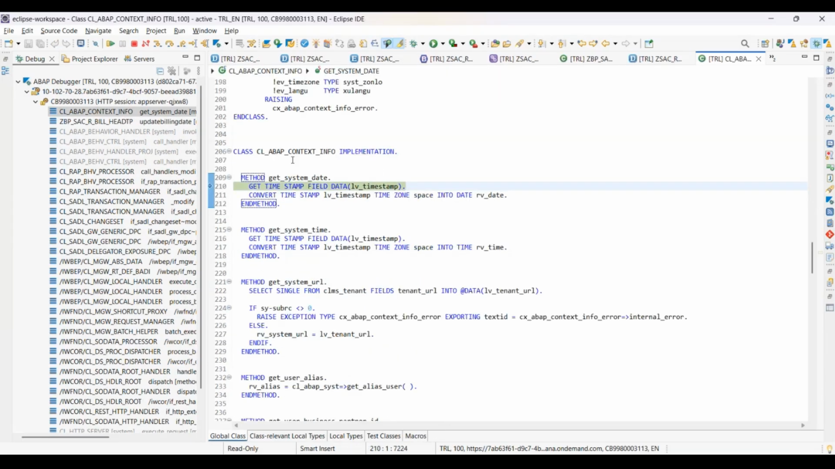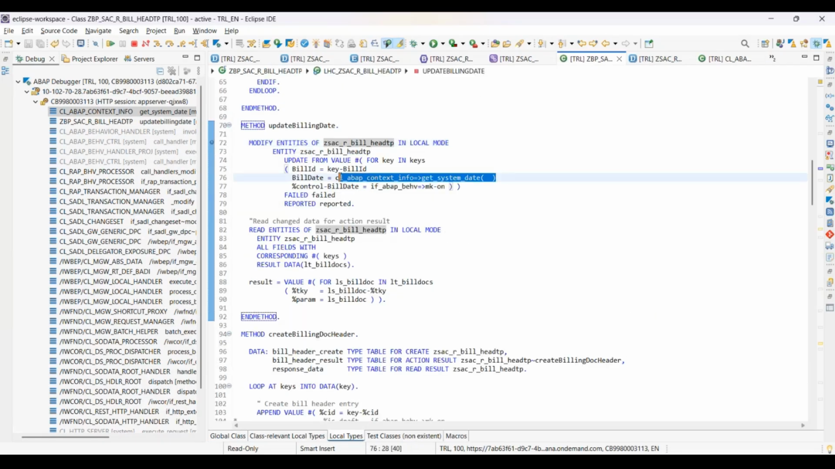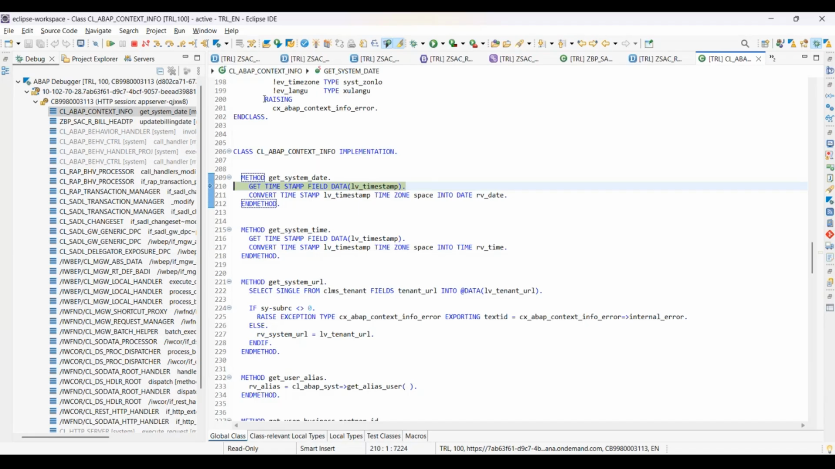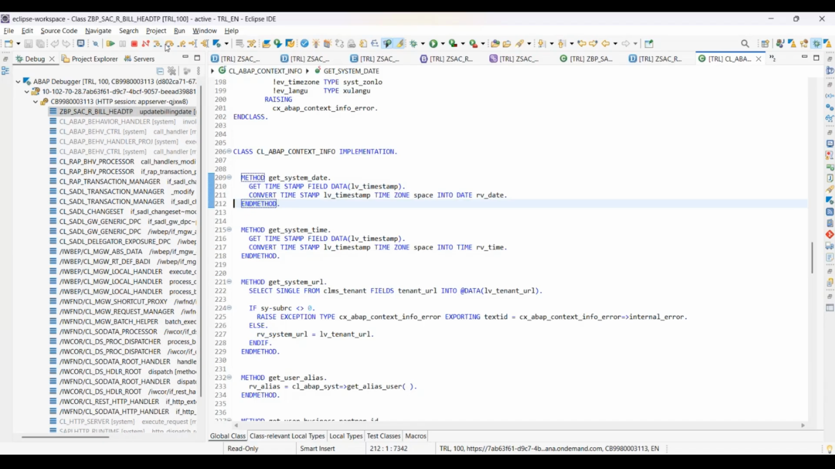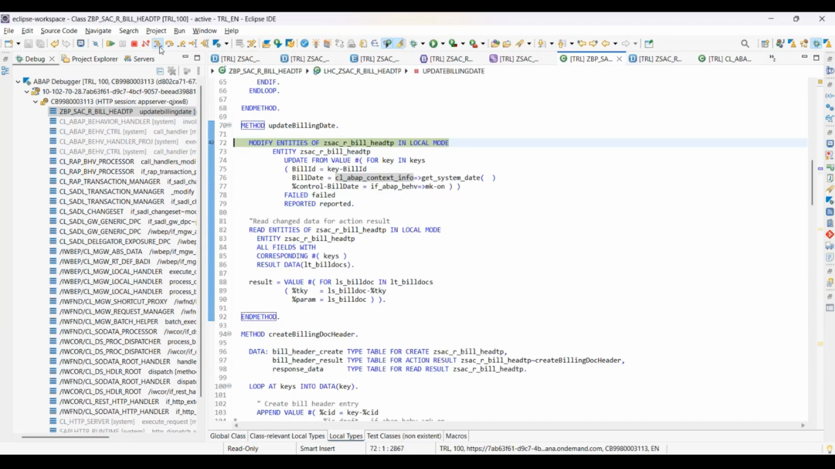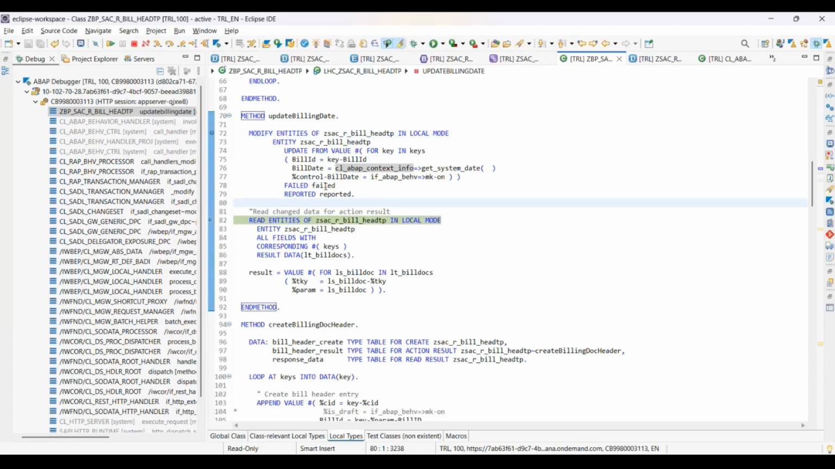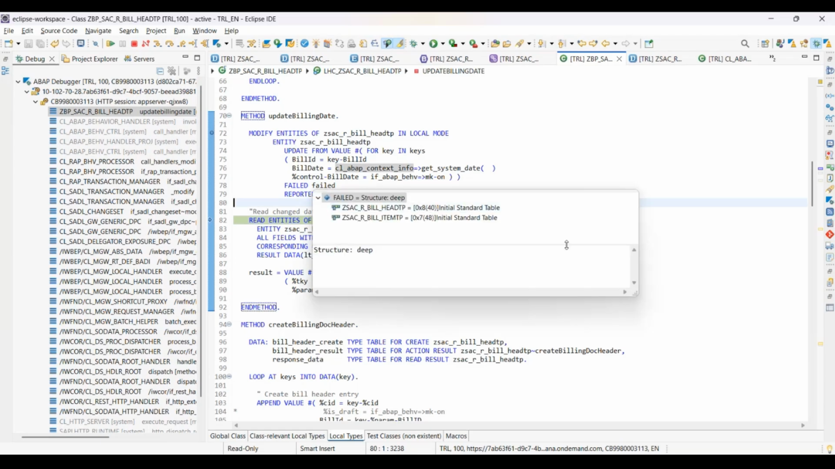the EML is getting executed, and within the EML, if you notice, I'm using a separate method to fetch the current system date for build date. That is why we are here in the standard application, in the standard class. So I'm just coming out of it. Now F5. Okay, pressing F6.